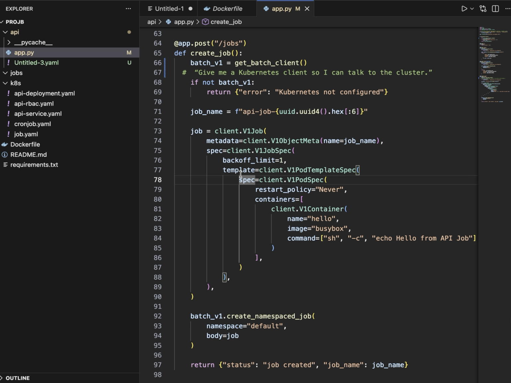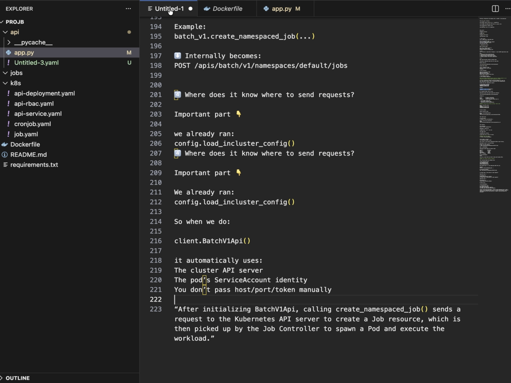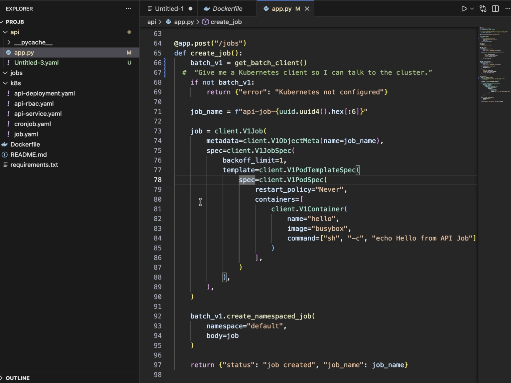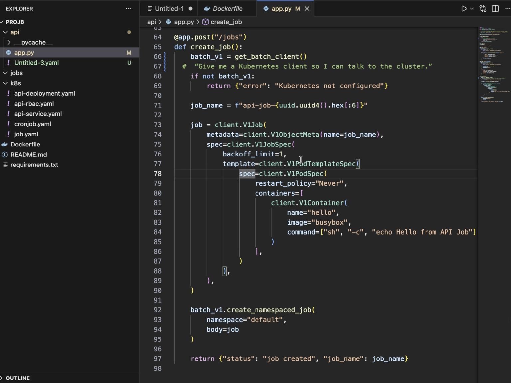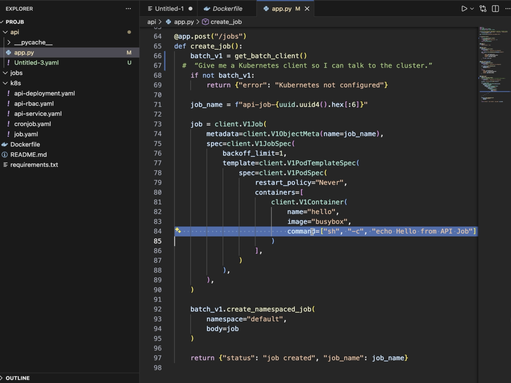So what happens inside Kubernetes after this? Once the API server accepts the request, the job object is created, which is stored in etcd. Then the job controller notices it. The job controller is always watching for new jobs. The job controller creates a pod using the pod template we have defined, and the pod runs the container, which says hello from our API job. Then the pod exits and the job is marked as succeeded.